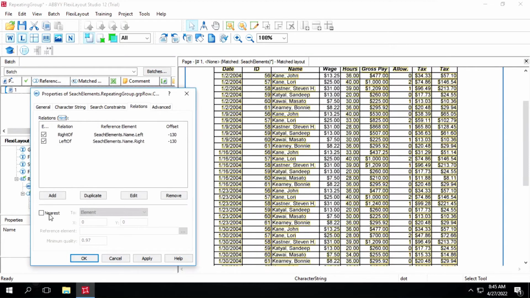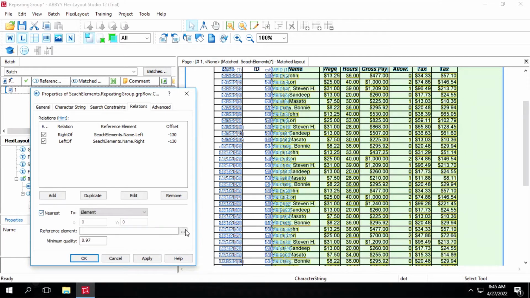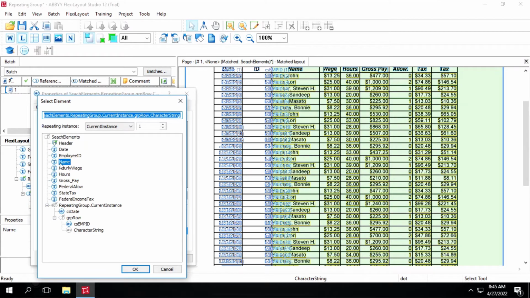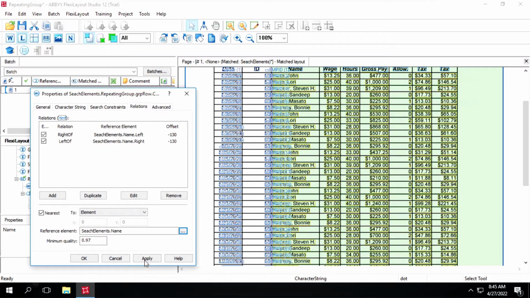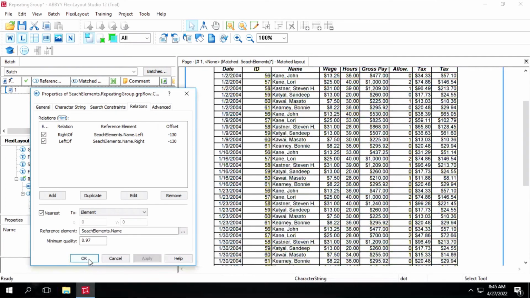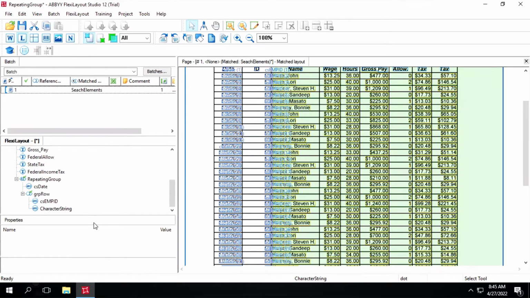I will select this nearest option, and reference element will be a name, so we'll select this name as well, click on apply, and okay. Okay, so along with that I will create a character string for this last column, and then we'll test it.